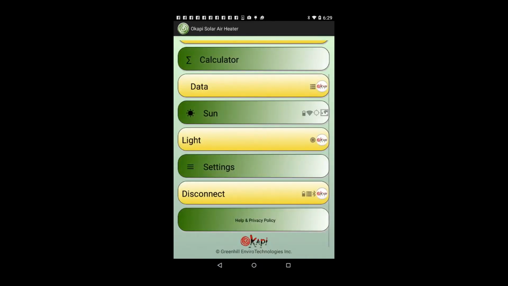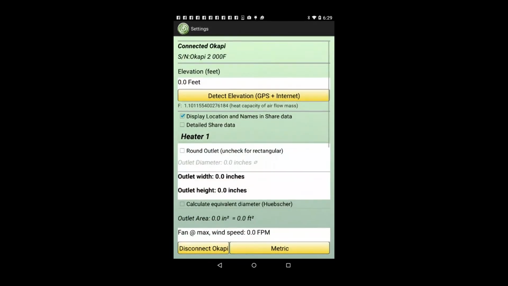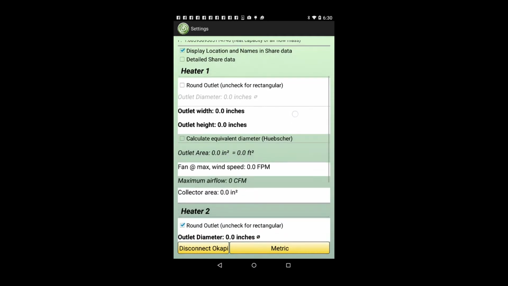Tap on Back. Go to Settings. So you have to set everything up here so that you're able to record the actual output thermal power. So you can detect elevation. That'll do that automatically with GPS, or you can type it in there. If you want to see location and names in the share data, you can check this box here, or uncheck it if you want to keep your information private. If you want the detailed share data option, tap on there.